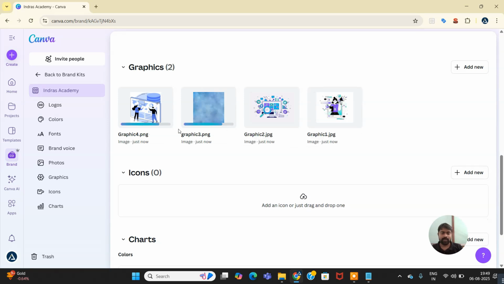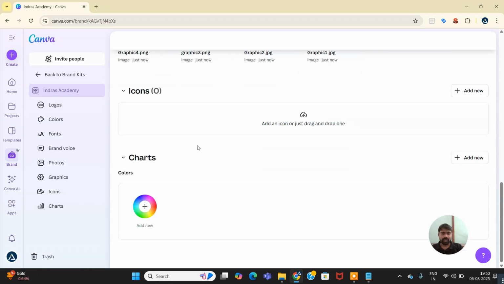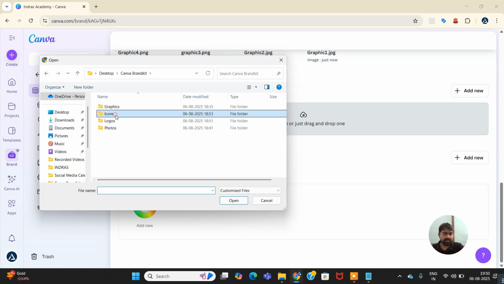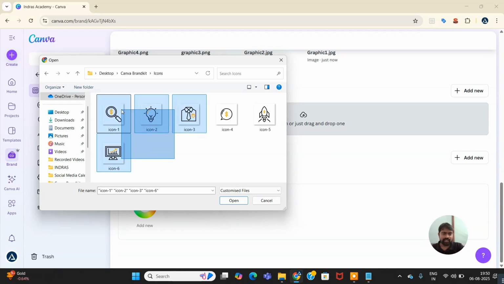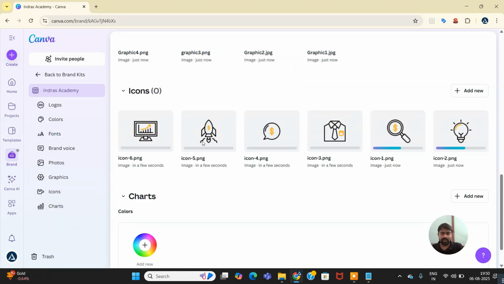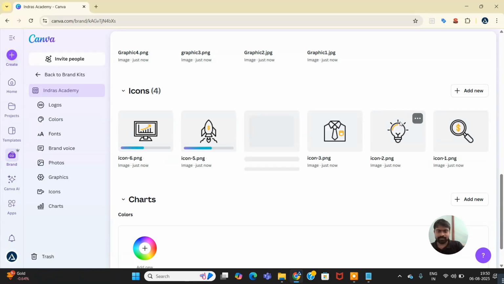All right. I think it's fully uploaded. Perfect. Now I'll also use the icons. Let me add the important icons. Let's go to icons. I have selected some icons over here, so let me add them. All right, I have also added the icons over here.